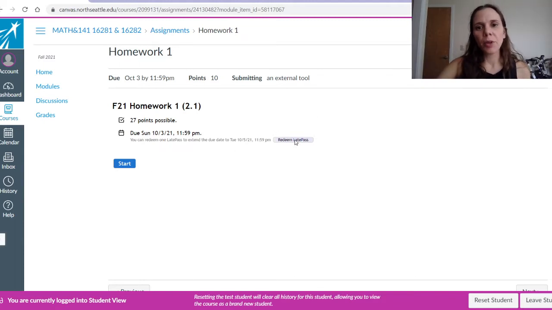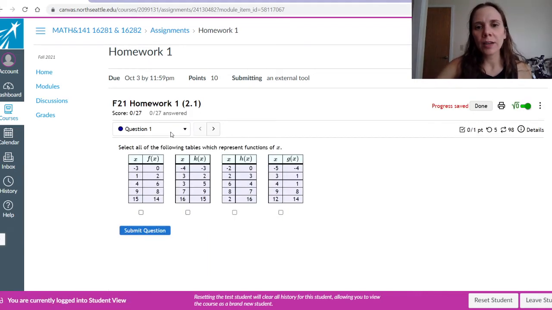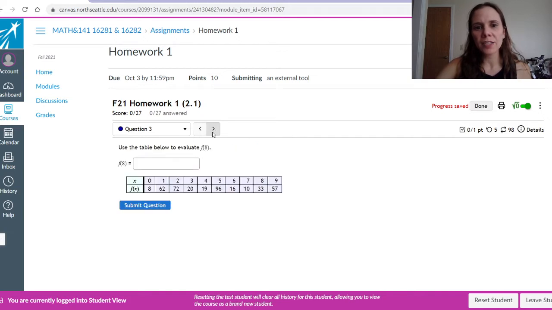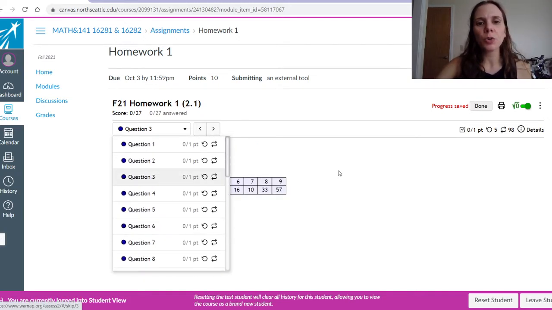And so, for example, if I were to redeem the late pass now, instead of this being due on October 3rd, it would then be due on October 5th instead. So it always extends 48 hours past the original due date, not 48 hours past when you click it, if that makes sense. Okay, so now we can say start. And so you can go through the problems, like this. You can also scroll through and find a specific problem to go to.